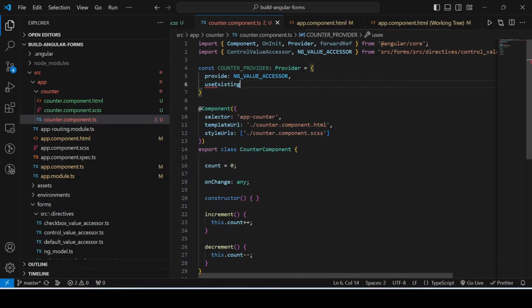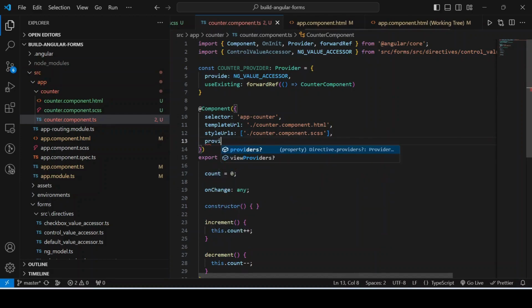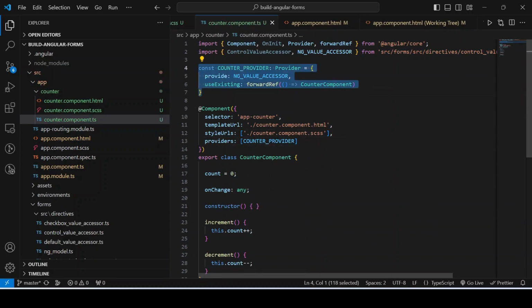So we can make use of useExisting, and you can pass it in the providers array, the counter provider. Now why are we doing this? Basically, every component has its own dependency injector, right? And its dependency injector provides you the dependency you ask for. You can ask for a class, or any value, or any DI token.